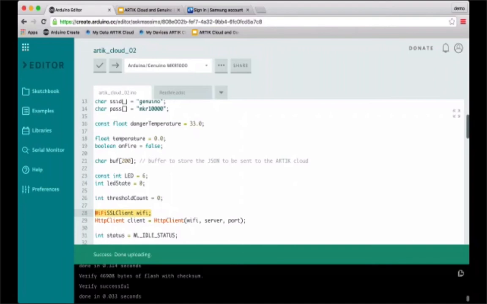So one thing I probably haven't specified clearly yet is that we're going to be connecting to the ARTIK Cloud using an HTTP REST call. You can connect to the ARTIK Cloud in multiple ways. You can use WebSockets, you can use MQTT, but in this particular case, we're doing a simple HTTP post on an endpoint that's specified at the beginning of the code.